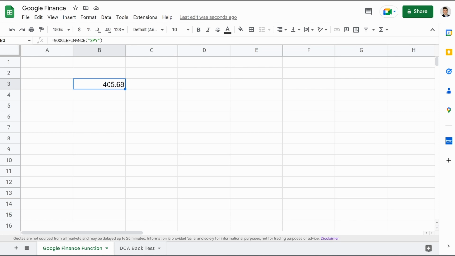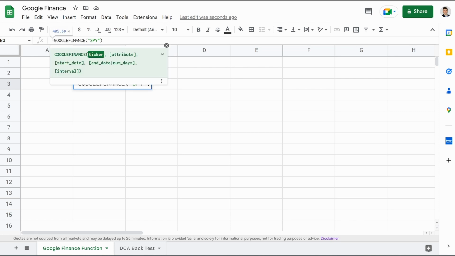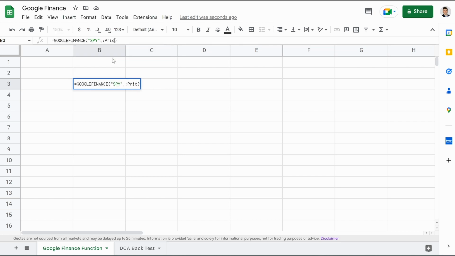Now, you could get creative with it. You could build upon it. You could do more with it. So you could see that it says ticker, but then we have an attribute. We have a start date, end date, and then interval. So let's hit comma, price. Again, that also has to be in quotations. And we could come up with a range.